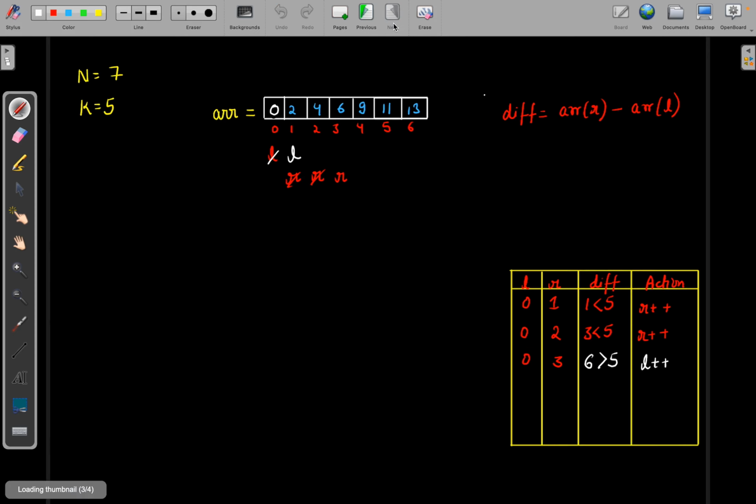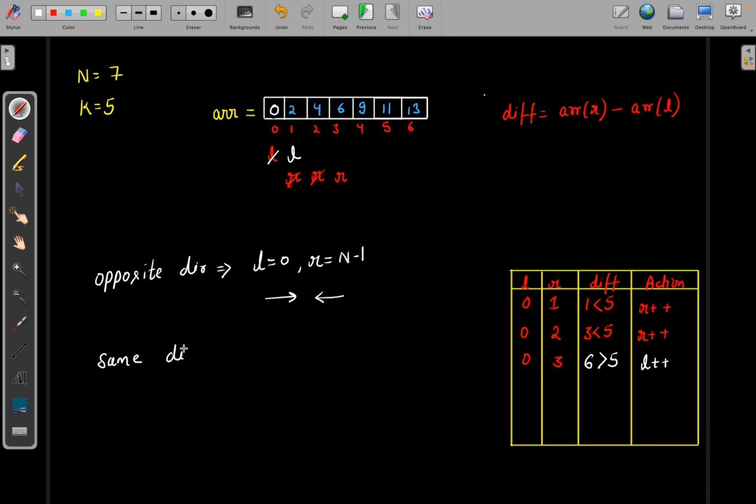So now you can see we observed the two pointer technique in two ways. One was the opposite direction that we have checked: opposite direction, when L was at 0 and R was at n minus 1, and both pointers were moving towards each other. And this is the case of same direction. When L is at 0, R starts with 1. It can be any number, it can be 0 also, it depends on the problem statement. And both pointers are moving towards the end of the array.